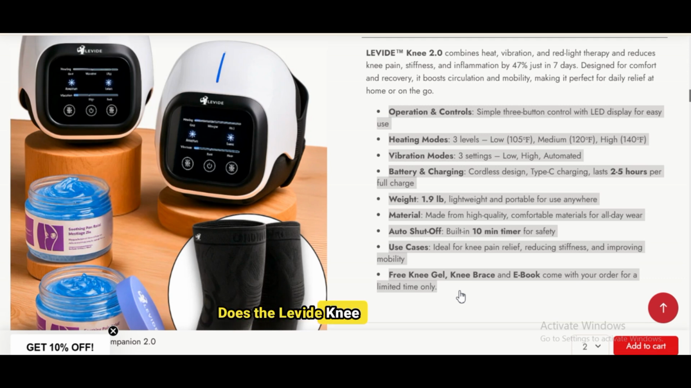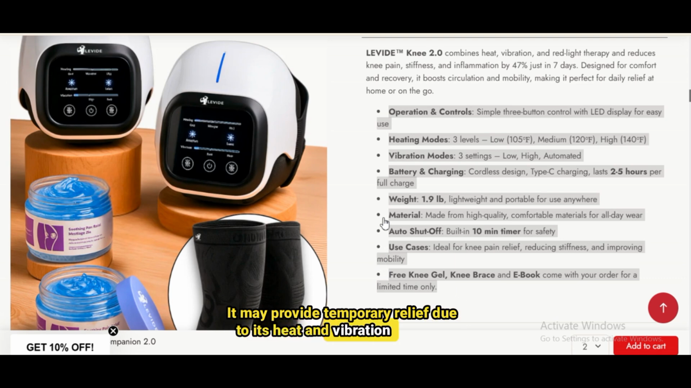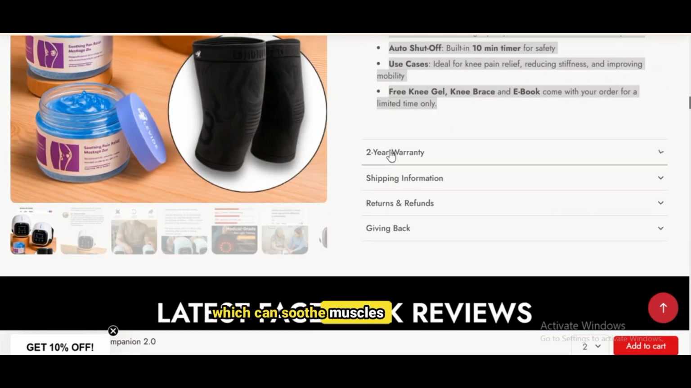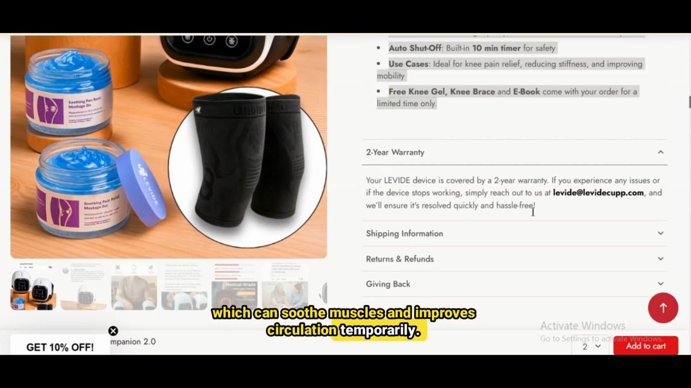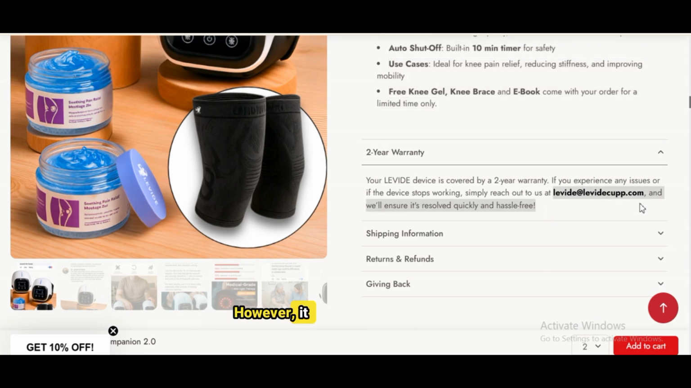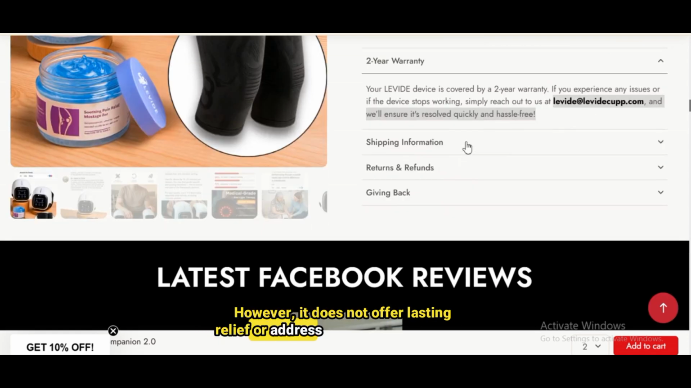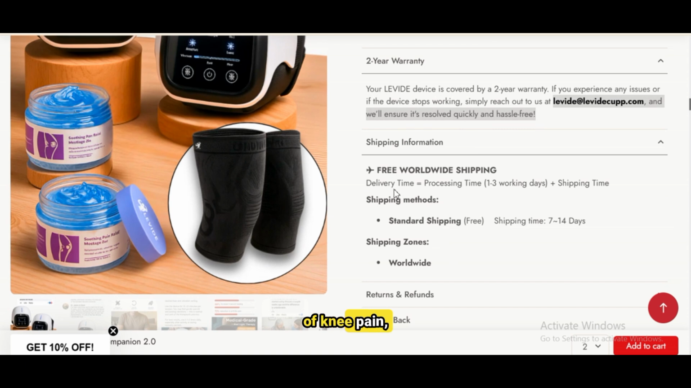Does the LEVIDE Knee Massager really reduce knee pain? It may provide temporary relief due to its heat and vibration features, which can soothe muscles and improve circulation temporarily. However, it does not offer lasting relief or address the underlying causes of knee pain, such as arthritis or injuries, as claimed in its advertisements.